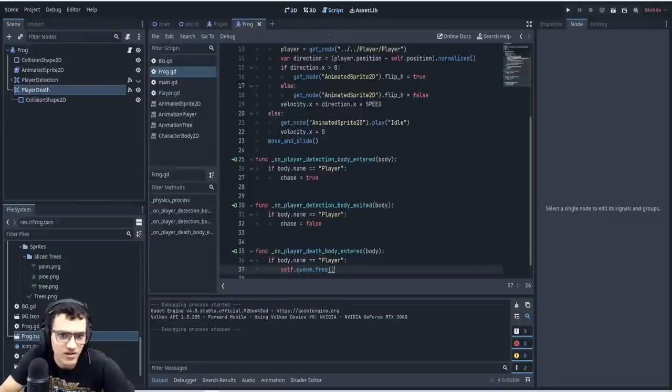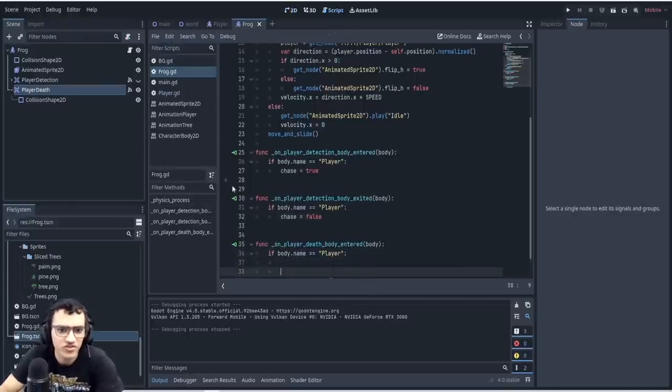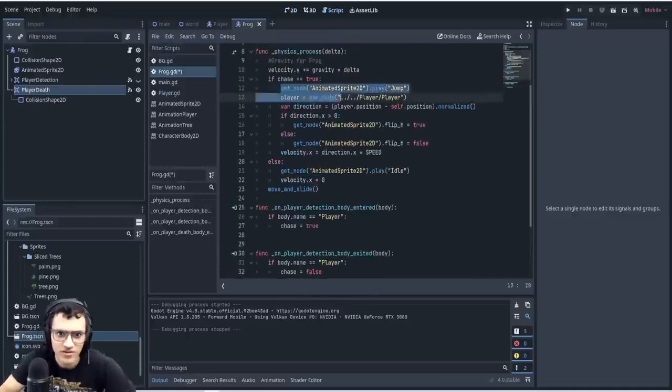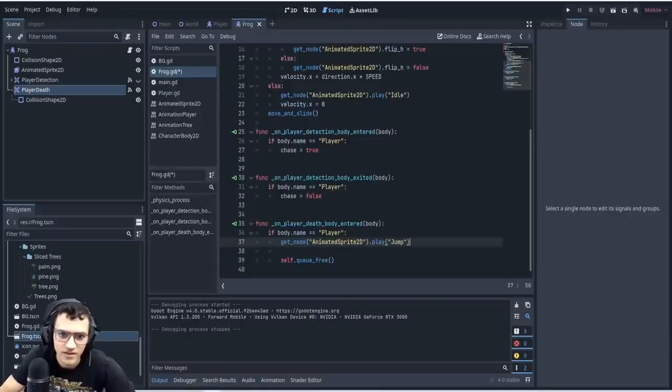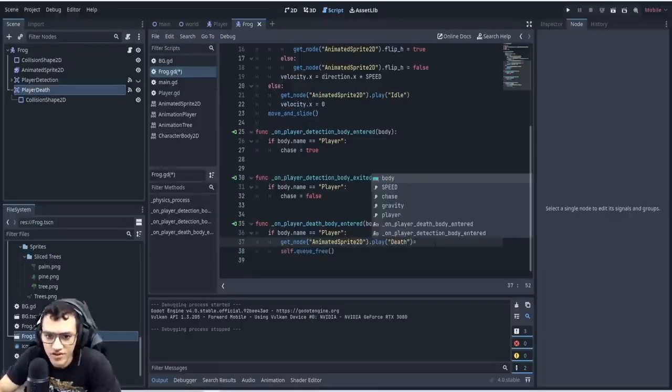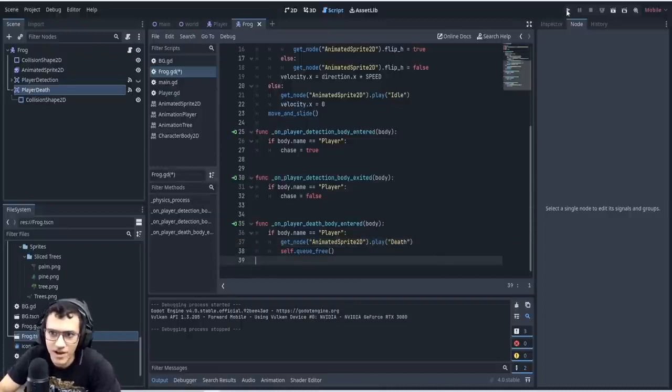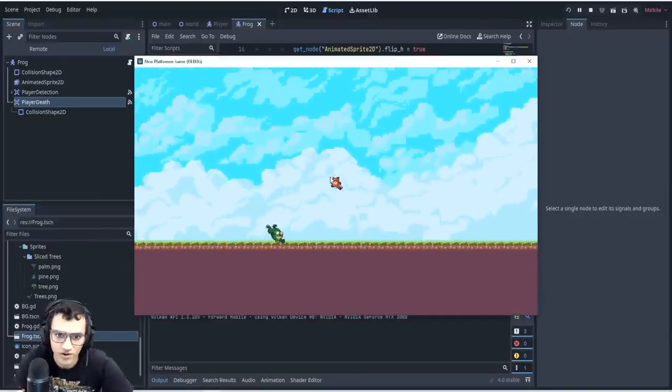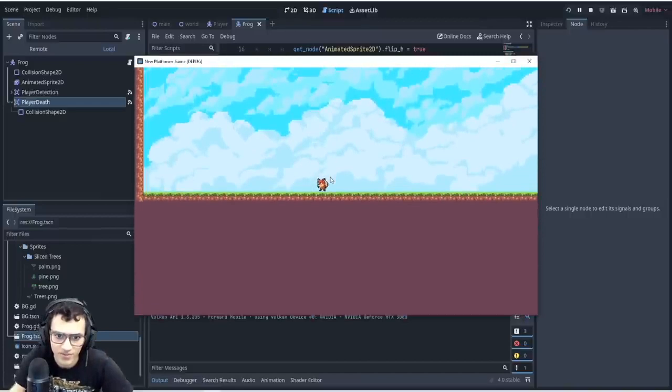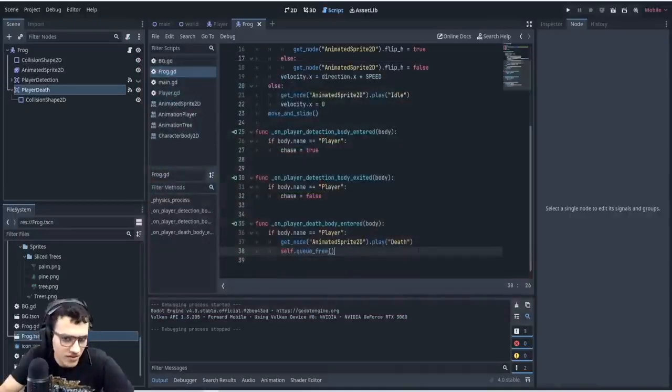So what we can do instead is play the animation death. So let's do that by saying get_node animated sprite and play death. Now you might notice this might not be perfect because something's going to happen. It's going to delete right away. It's not going to work. Let's try one more time. There we go. It didn't play the animation, but it did. What happened is it did. However, it's queuing free right away.